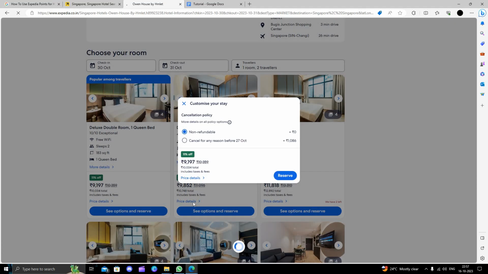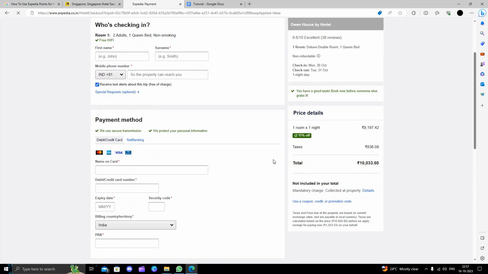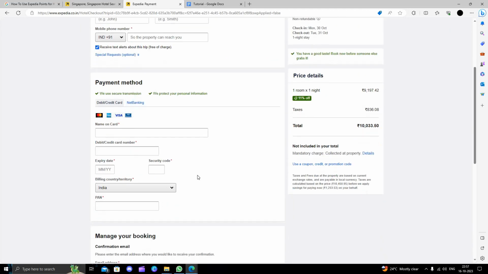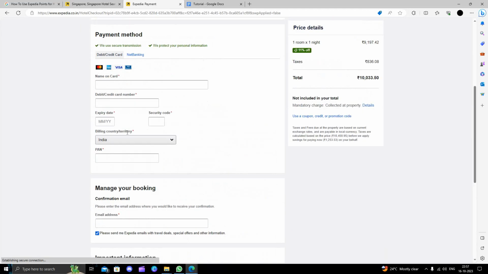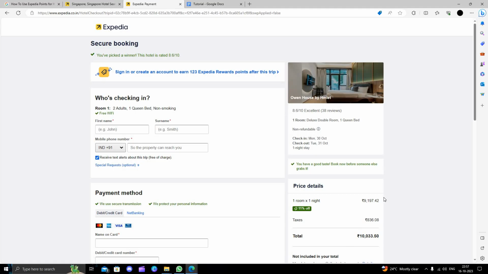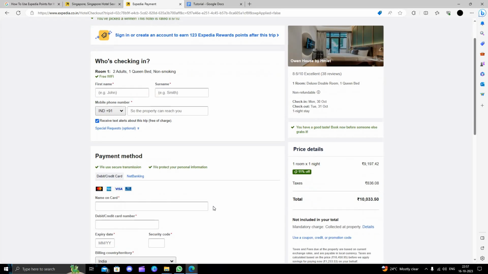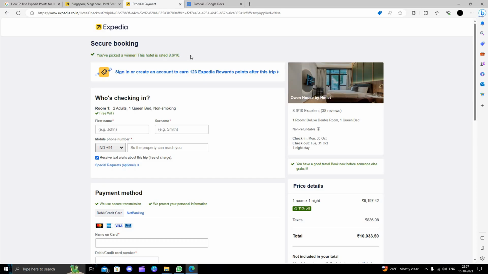I will reserve. When I click on reserve, and then pay after logging in, I have the option to use my points. So I will tick here for using my points, and then I will be able to use the points. So this is how we can do it.